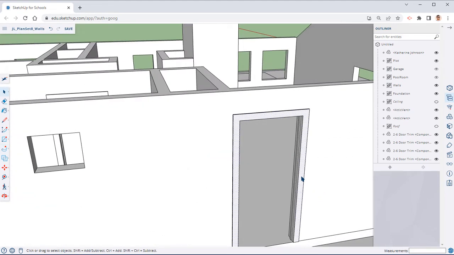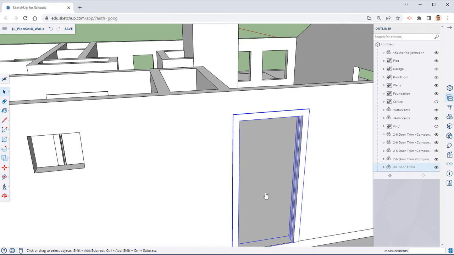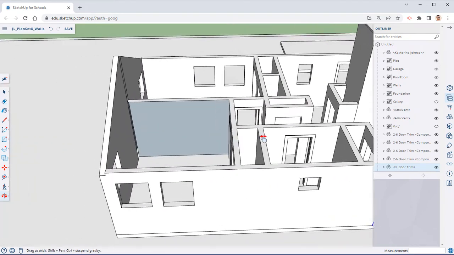Bring up the selection tool and triple click on this, right click, and we can make it a component. This is going to be the only 3-foot door, but on larger houses you probably have more than one, so kind of just get in the habit of it.